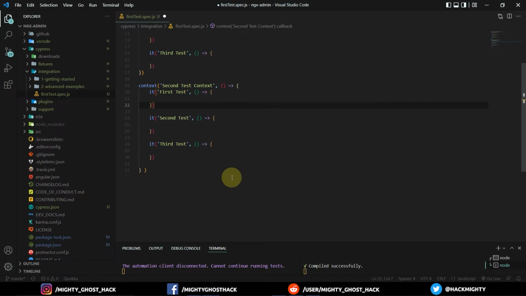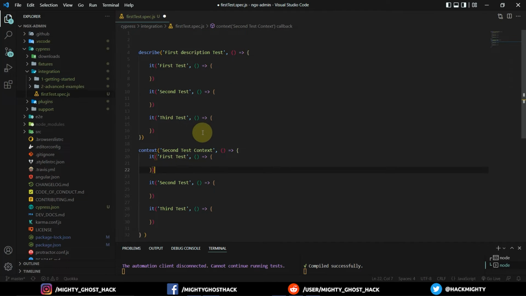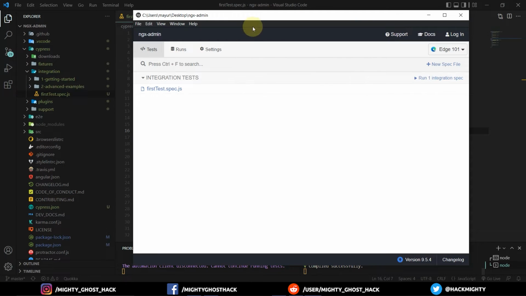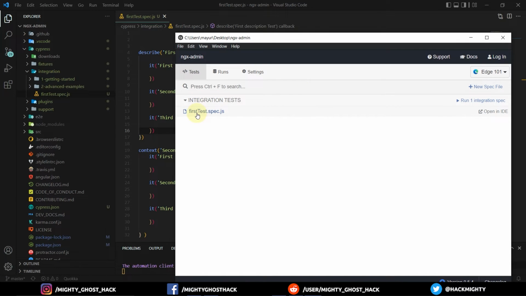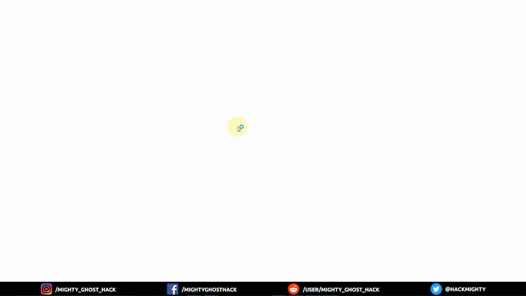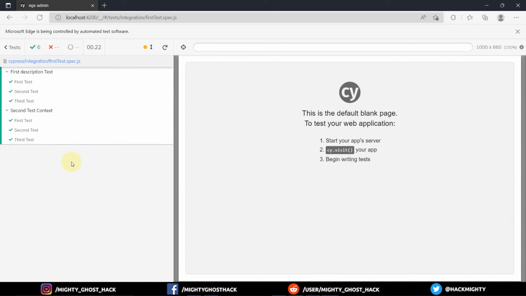Now let's see how it's going to look in the Cypress Runner. So I already opened the Cypress Runner, which you can see, and it also listed the test file. Once I click on this, it is going to open a single browser, and on the left side you will be able to see the test cases which we wrote being executed. But right now we didn't add any code, but at least it will list out the names.